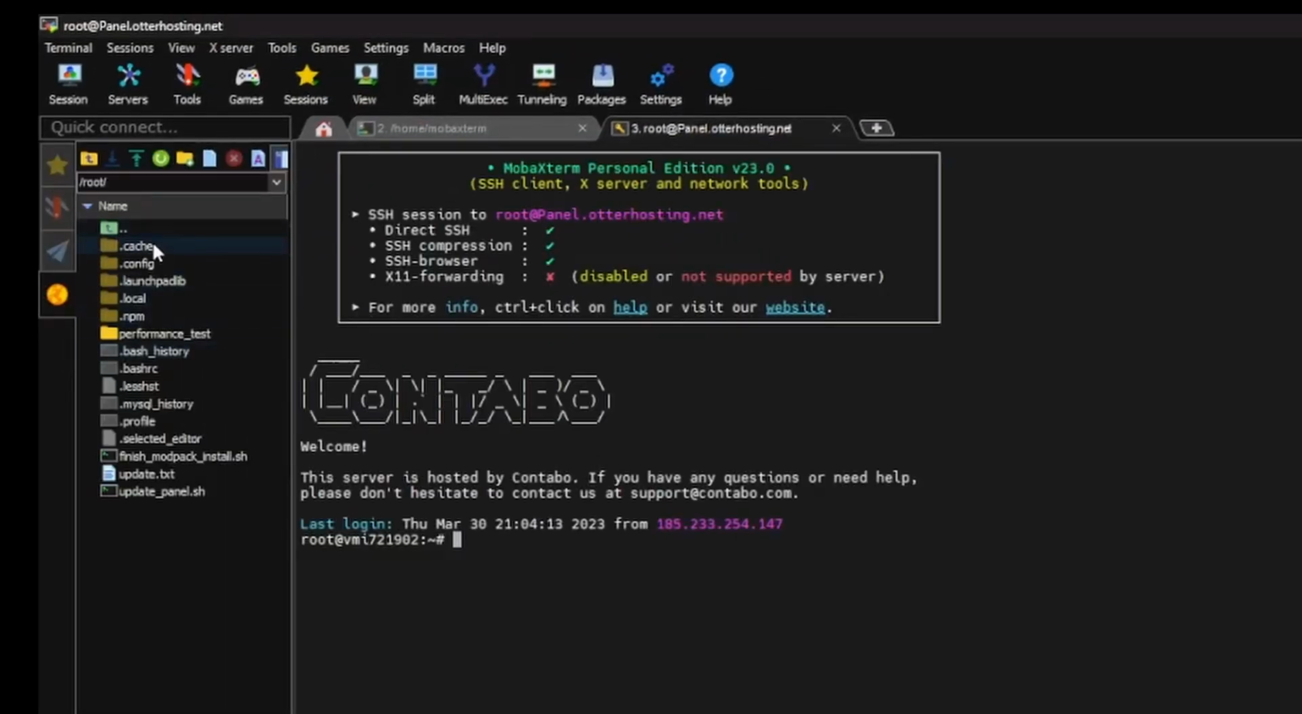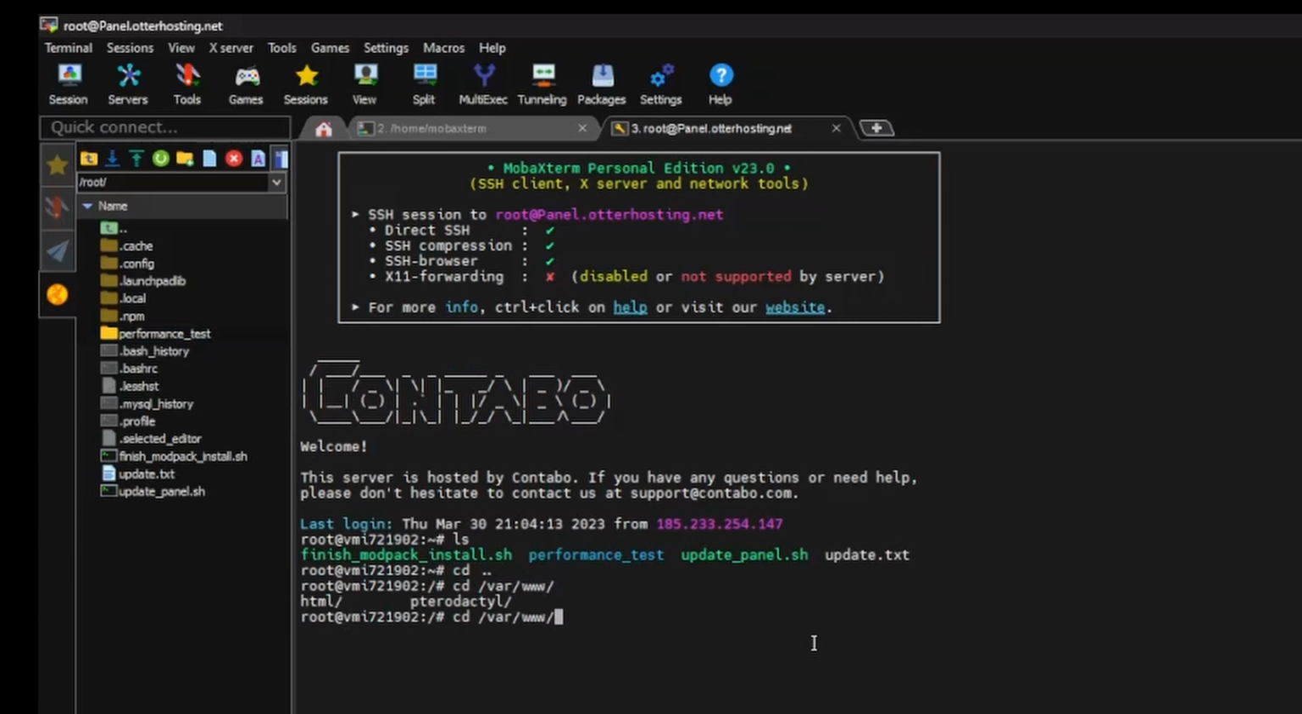MobaXterm has a built-in file explorer on the side that gives you a better overview of your file structure in the SSH machine, which is quite nice to have, and it looks like this.